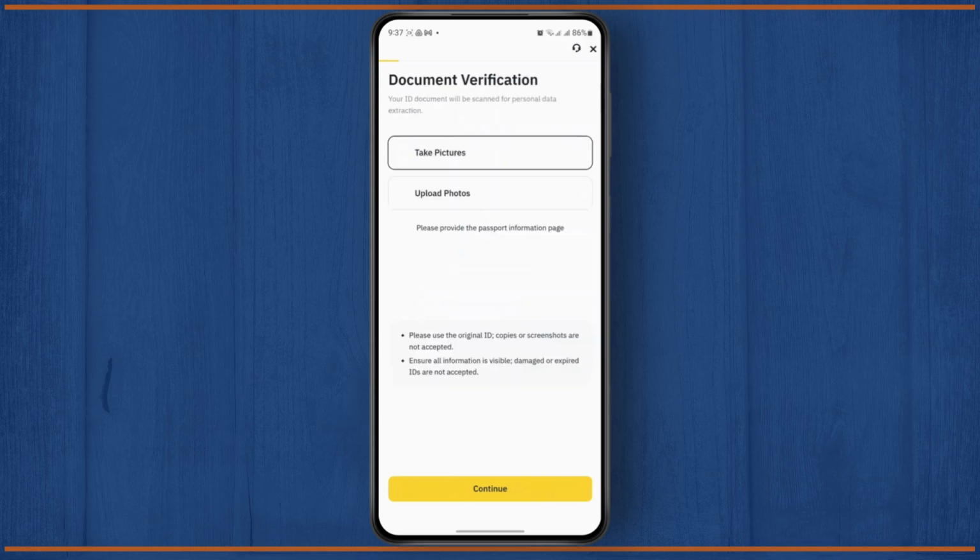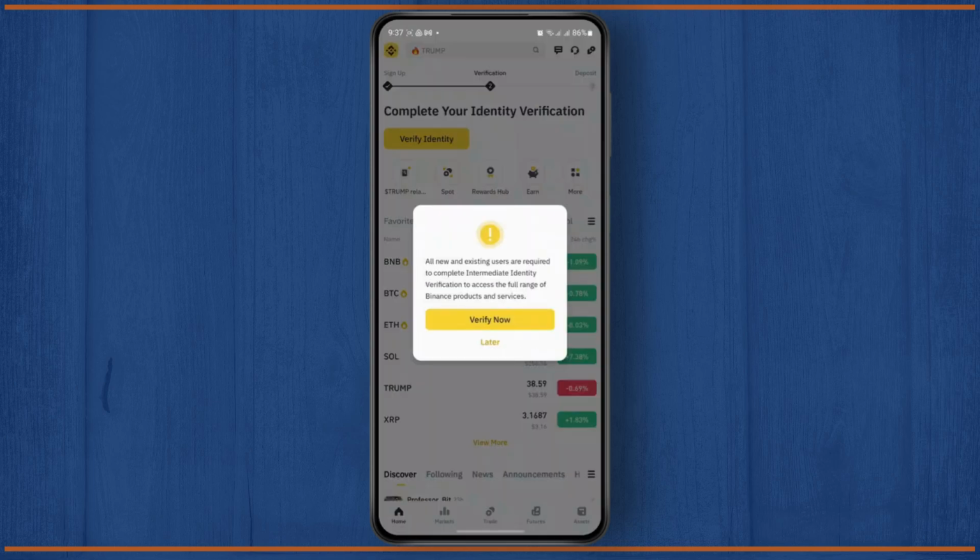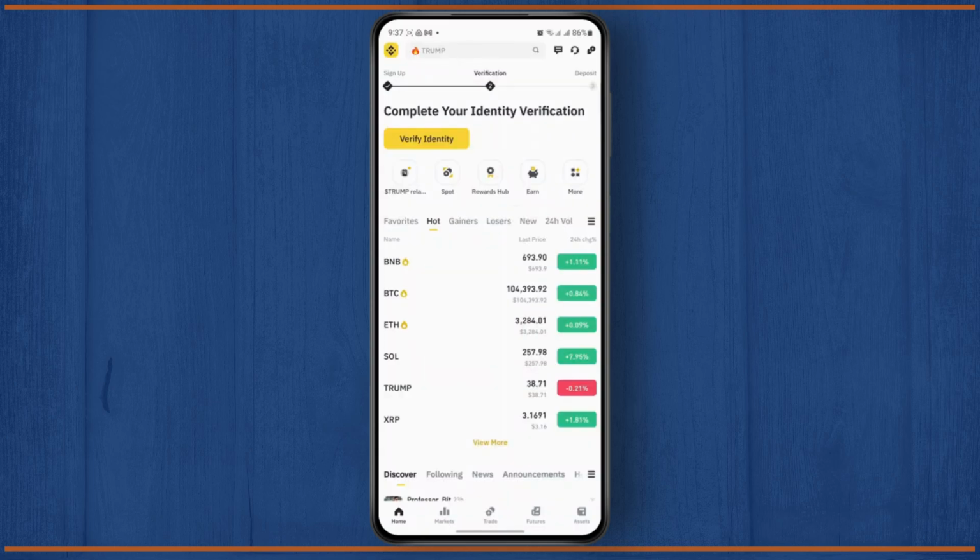Just tap on continue, and you'll have to upload your document verification, which is clear and it should be visible on both sides. Then you'll just have to take a short video call for your ID verification. And once the Binance agent picks up your call, you should have your ID with you to verify. And once all of the verification process is complete, you should be able to use your account completely and enjoy the additional features of your Binance.